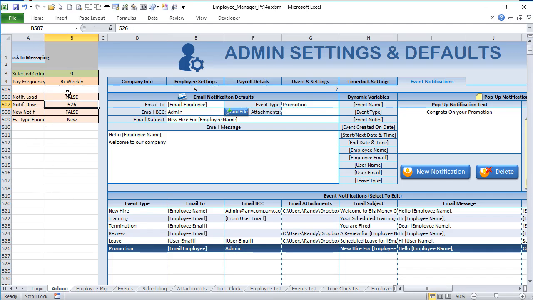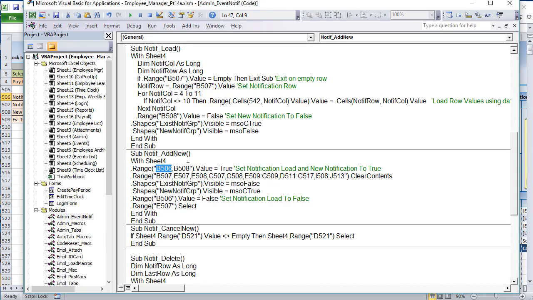And of course, before the macro ends, we're going to mark this back to false. So B506 and B508 set to true. B508 will remain true until we save it. Now we're ready to clear out.